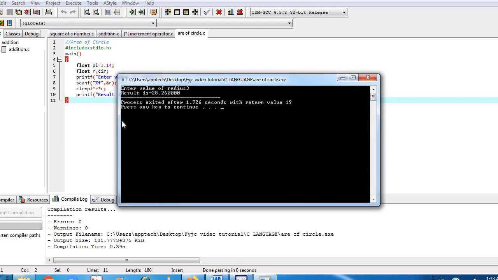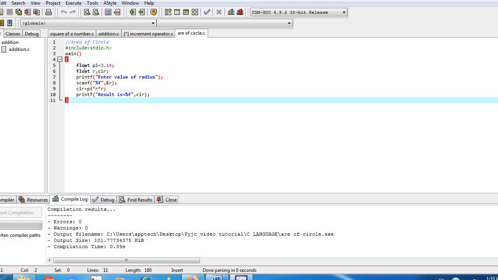So the answer is: area of circle is pi r square. In this way the result will be generated. Here we have used the float data type. So in the data type, we have used, right now over here, the float data type.